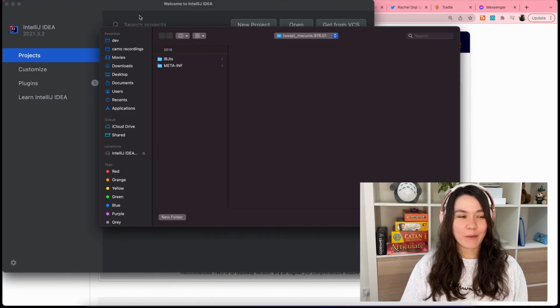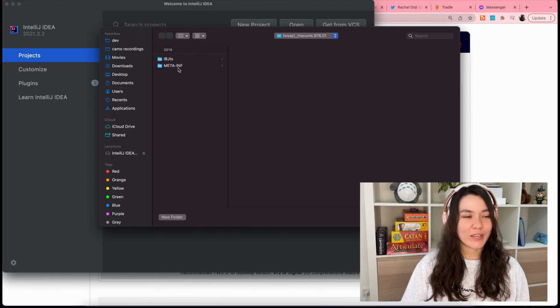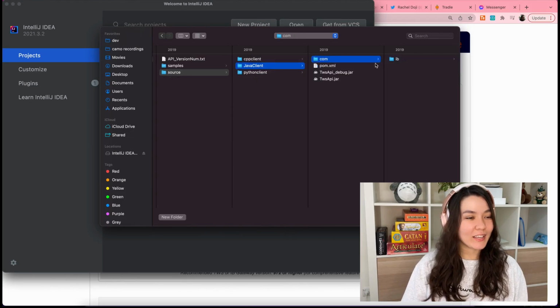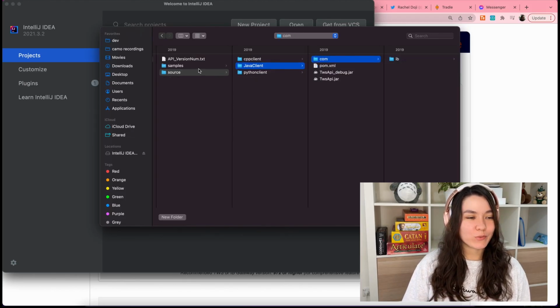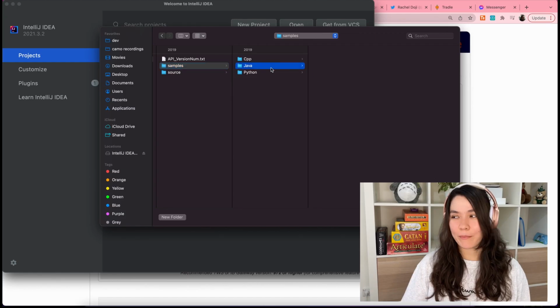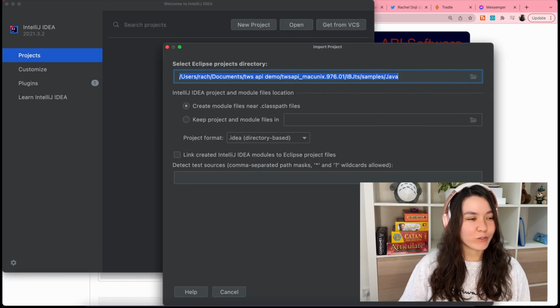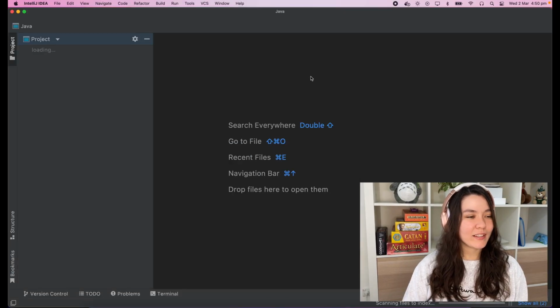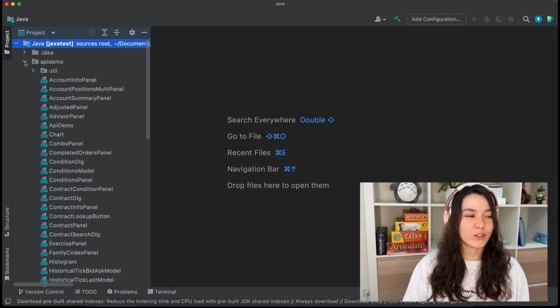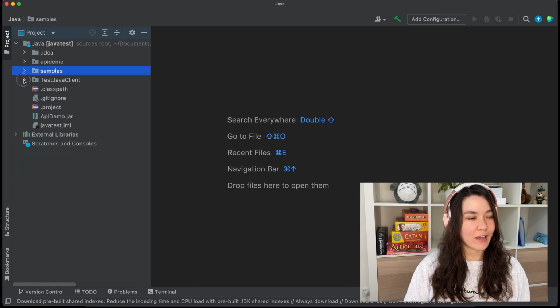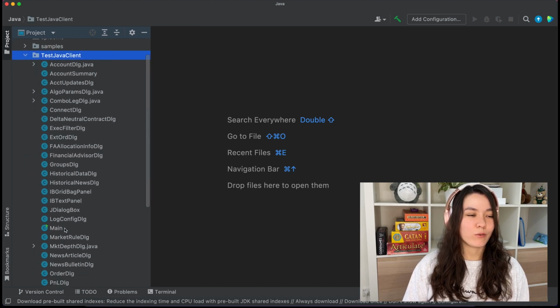Then we can go into the IBJts folder, and then we can see samples and source. So source is the actual API code that we're going to use eventually, not yet. But sample is where they show the sample code that Interactive Brokers actually provides to get started with. So I'm going to open that, import via Eclipse, and we can see on the left here there's a bunch of sample code you can go digging into if you want. But I'm going to start with the TestJavaClient, more specifically in the main file, which is how you run it.